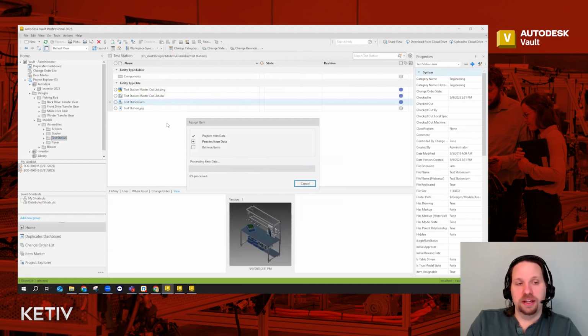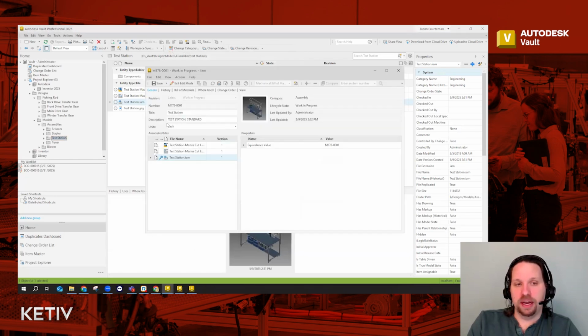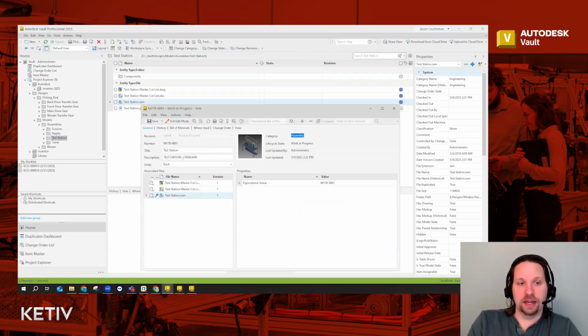And as the items are created, they're getting evaluated by item rules, and so we can see that this particular item got assigned the assembly category, which makes sense because this particular item was created from an assembly file.